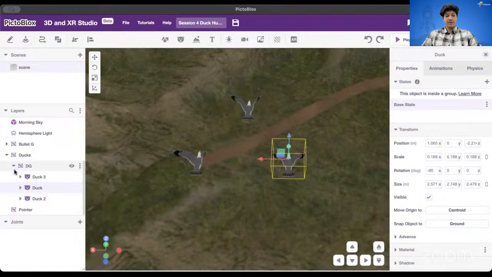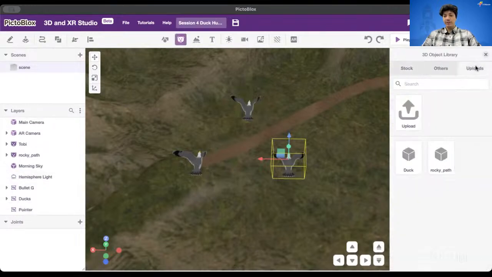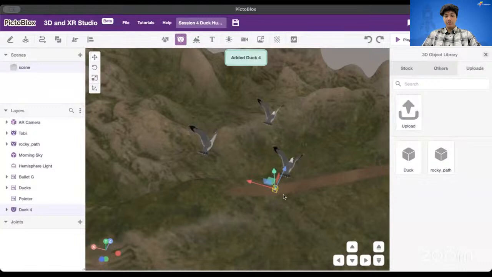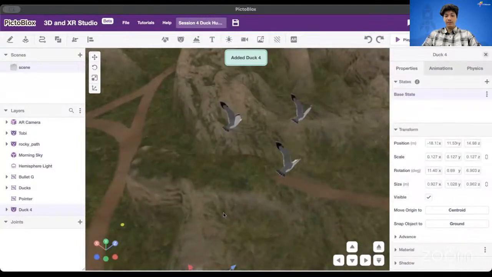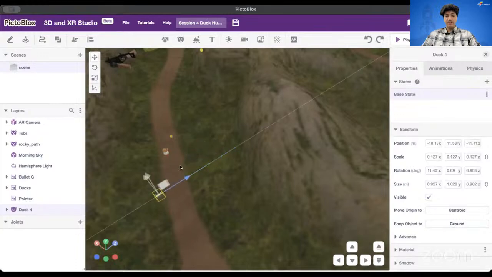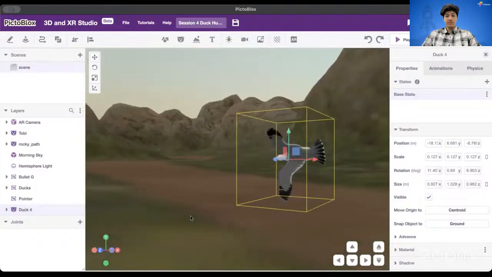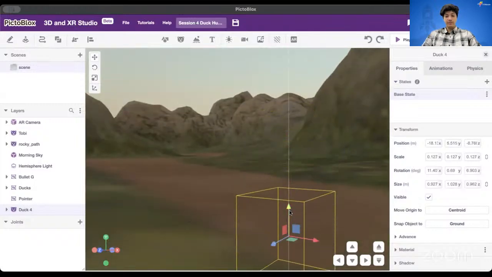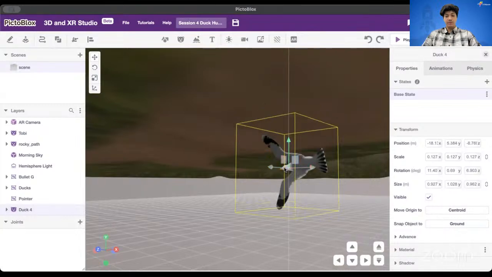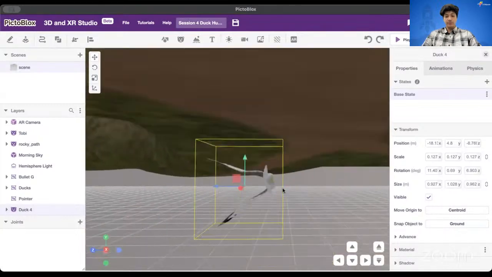Okay, let me just add one more very simply. I'll go into the 3D object library, go to uploads. I already have the duck and place it over here. You can place it anywhere, but make sure it is not visible to the person. So I request you to place it below this rocky path. Okay, let me just double click on it and place it below the ground. There you go.